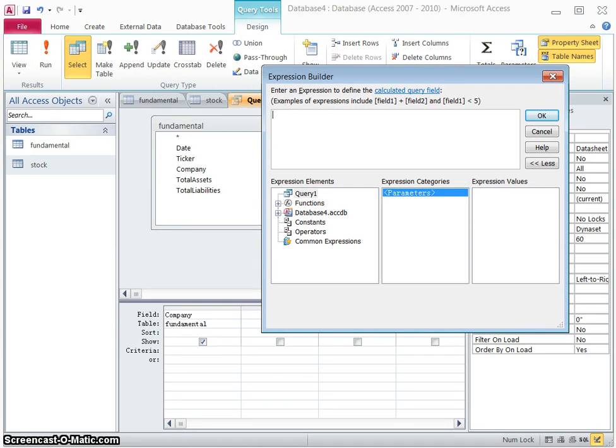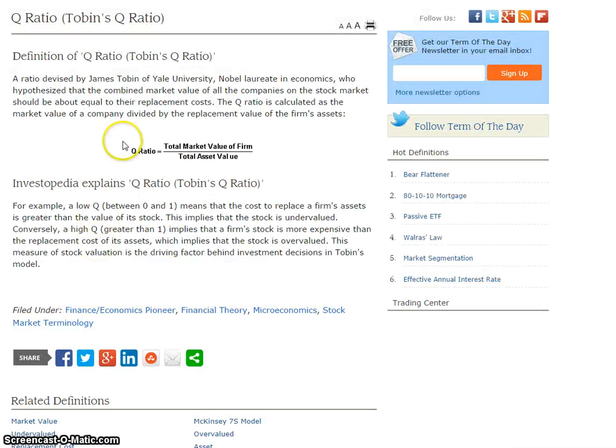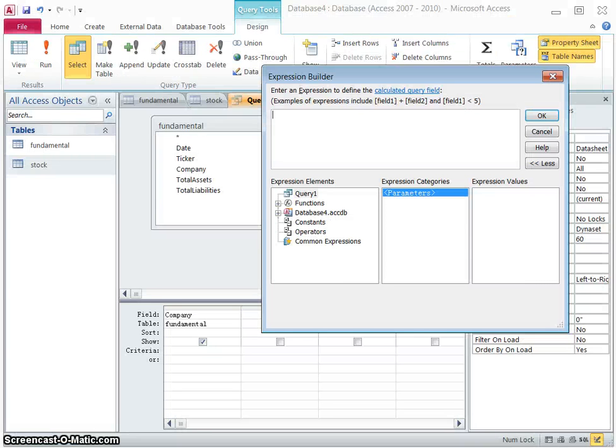Again, if you go back to see the ratio, we need to calculate this as total market value divided by total asset value. So you need to find how to calculate the total market value of the firm. We can calculate that by multiplying the stock price with the outstanding shares. Now you need to find those variables in your two tables.